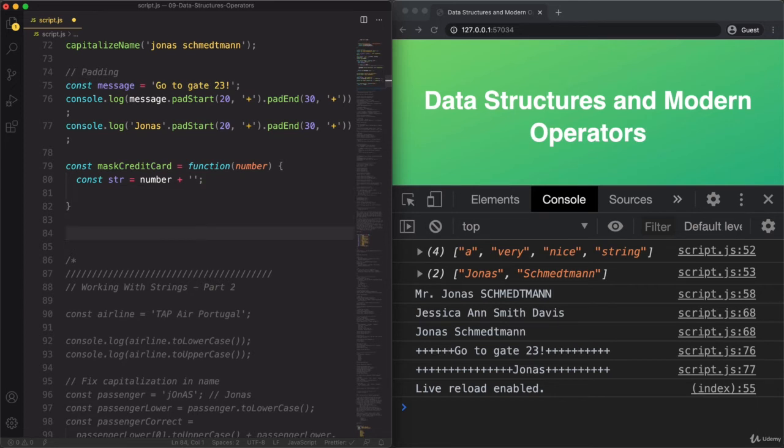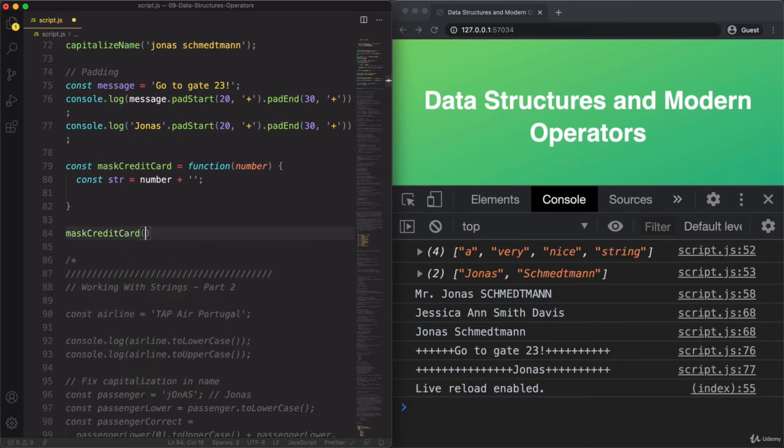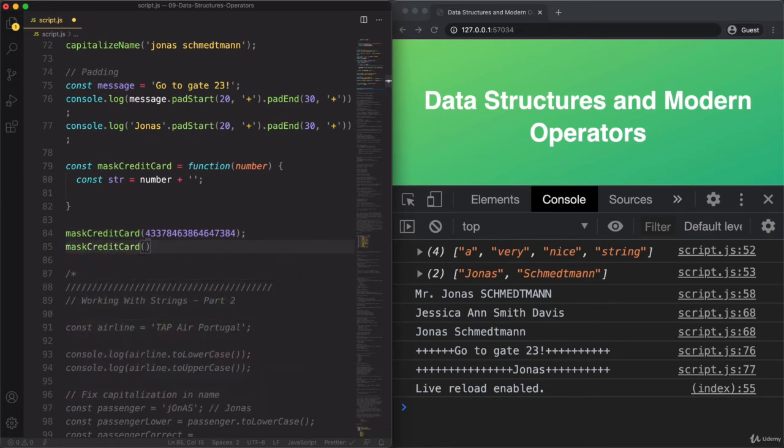in order to know what we should do here, let's one more time first call the function before we actually write it so that we know what kind of input we get. So mask credit card, and let's say now the number is this one, and I'm just putting something random here. But of course, it will also work with strings, and no matter how long it is.